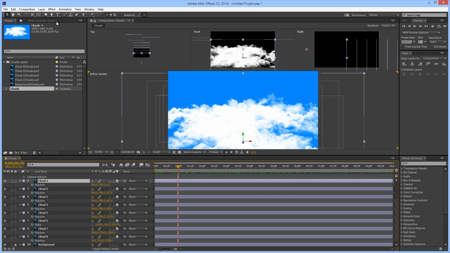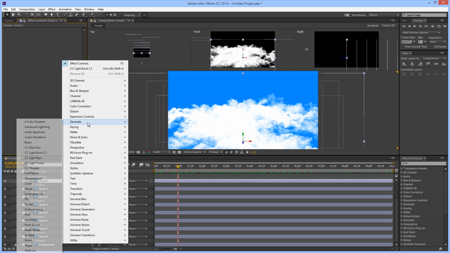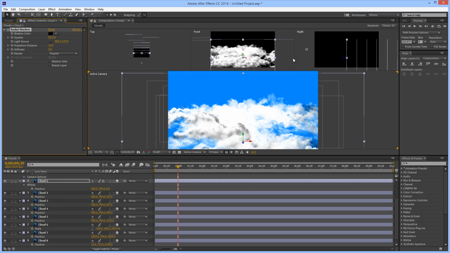So I'll just take cloud 1, and I'll just do a simple, under Generate, under Perspective, Drop Shadow. Perspective, Drop Shadow, Radial Shadow. Let's do a radial shadow. And so automatically you get a kind of a black shadow there, and that works fine. You can change the opacity here so we can get a little depth in it, and the projection distance can actually go down towards 0, and so softness we can adjust as well.